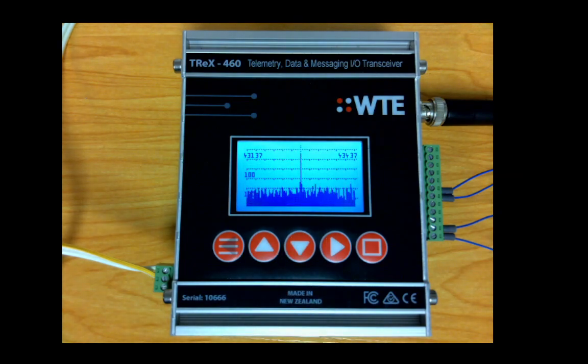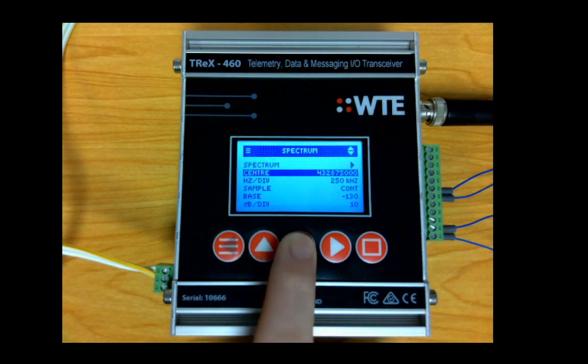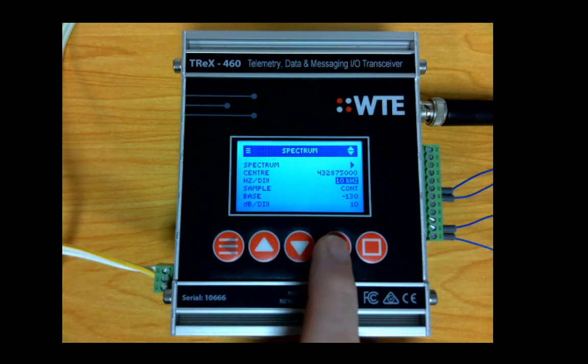and we can see in this case that across the span of 3 meg we have a strong signal in the center, and that is a signal that has been generated here from a test set, and we can see that the noise floor is sitting somewhere around minus 110 dBm. When we change our span, you can find out more about the nature of that signal.